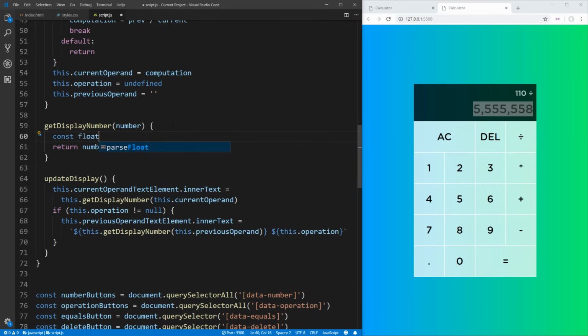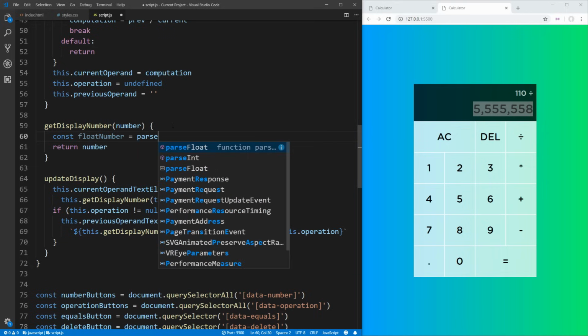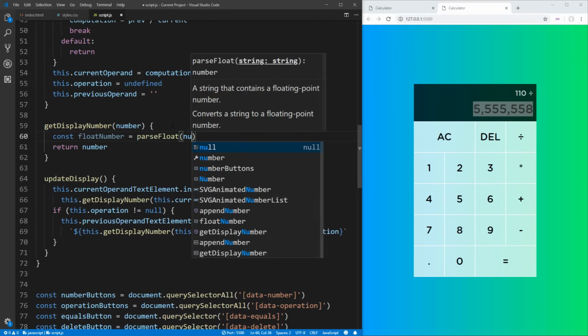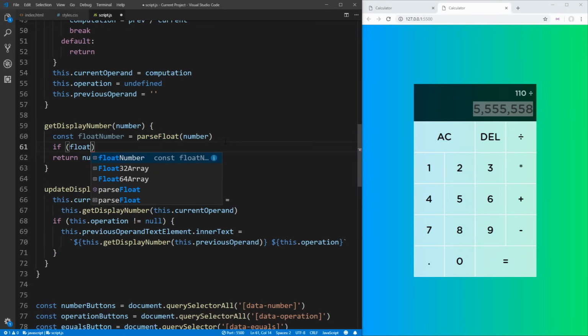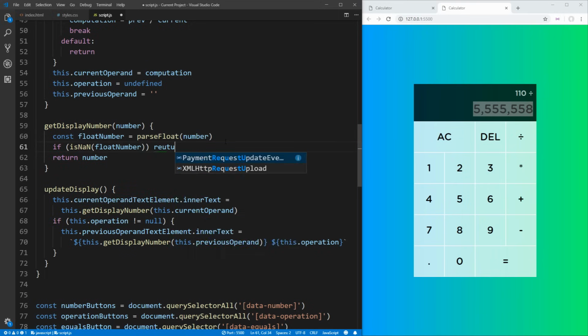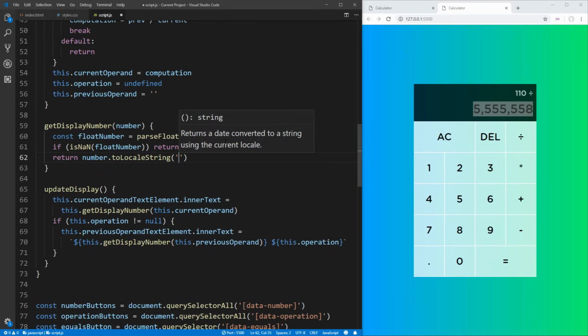So we can say here, we'll just create a variable called floatNumber, and we're just going to set that equal to parseFloat of number. And this is because our number is actually a string, and we want to convert it to a number first. Then we can say that if the floatNumber is not a number, and if that's the case, we can just return an empty string, since we don't actually know how to format this number, since it's not a number. Then if we do have a number, we want to return number.toLocaleString, and inside of here we pass a locale, which is essentially a language.